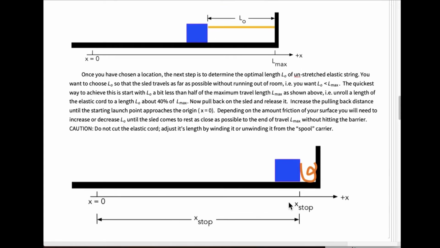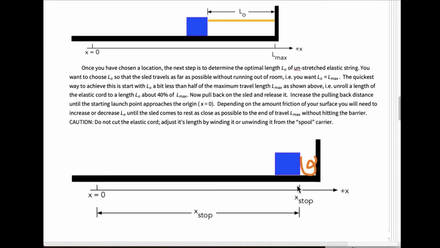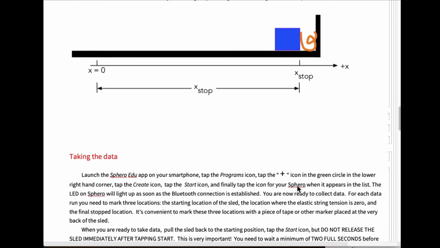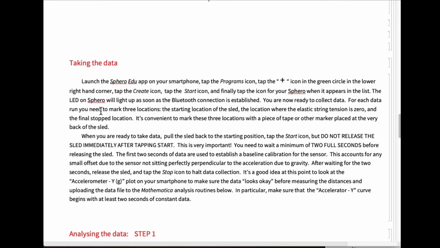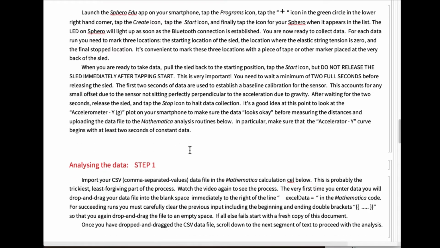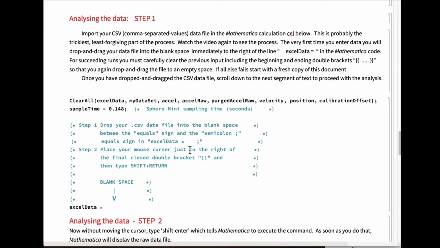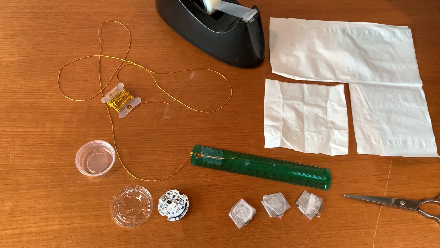We'll get predictions for the position as a function of time and velocity as a function of time, and you'll see how that compares with what you measure on the floor where you're taking this data. This procedure will be talked about in the video part. Read this in conjunction with watching that video, and then we analyze the data shown here. Here's how you build the sled.